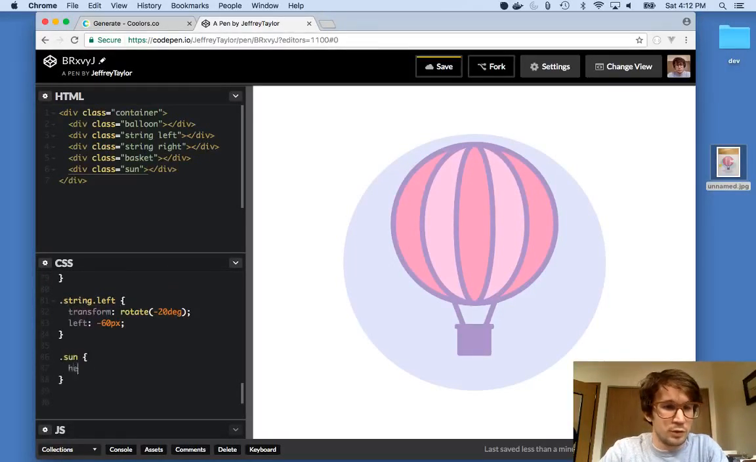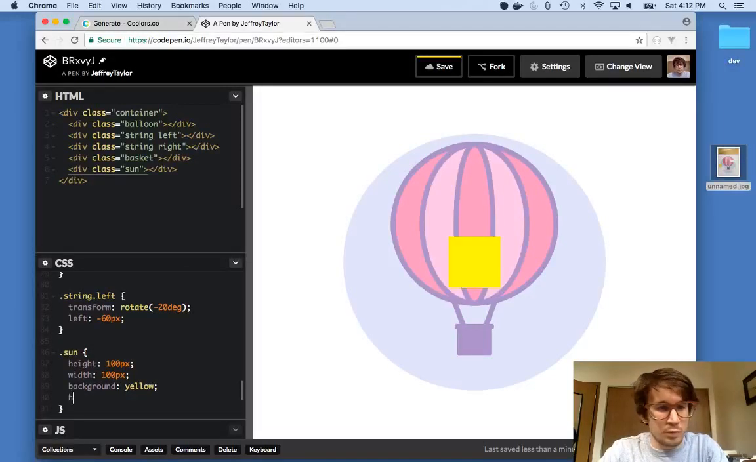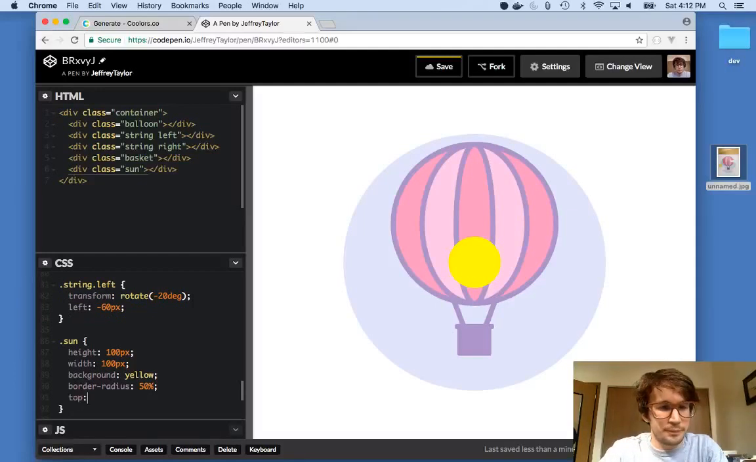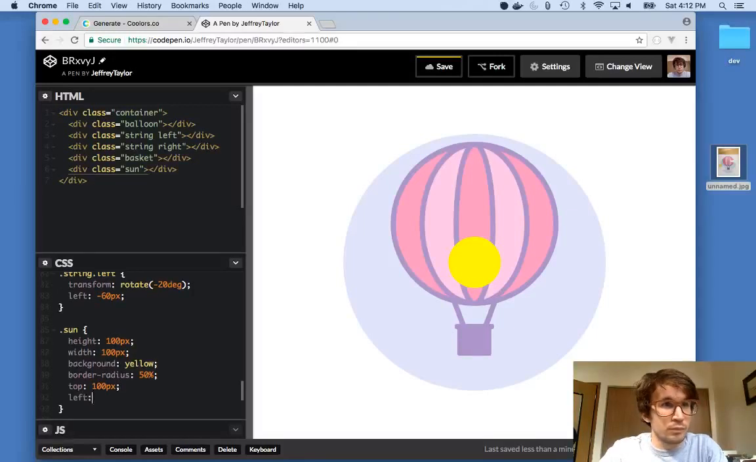So sun has a height of, I don't know, 100 and a width of 100 and a background color of yellow. Probably not this yellow, but a yellow. And a border radius 50% to make it a circle. And we will move that down a little bit. And we'll move it way left. Like 300 pixels. Even more. Yeah.